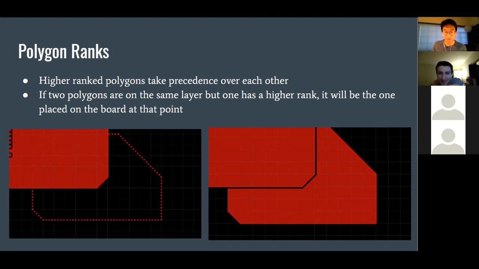The purpose of Eagle polygons is to make your job easier, and so in order to do that, they have useful features such as the rank, so that you don't have to go in and delete what are called orphans, which we'll go over a little bit later. Yeah.